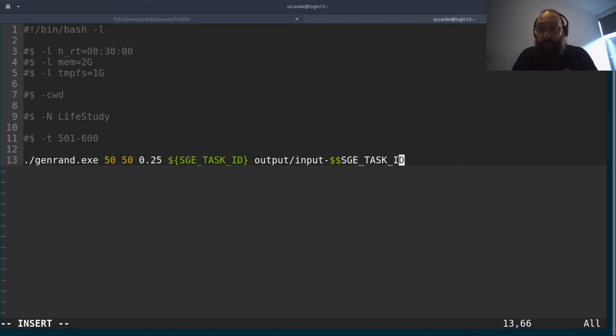Let's do that. Oops. Slight Vim moment there. Right, so that should create an input file. For each copy of this job, we'll create an input file whose seed is the task ID. So if the task is task 508, the seed will be 508.